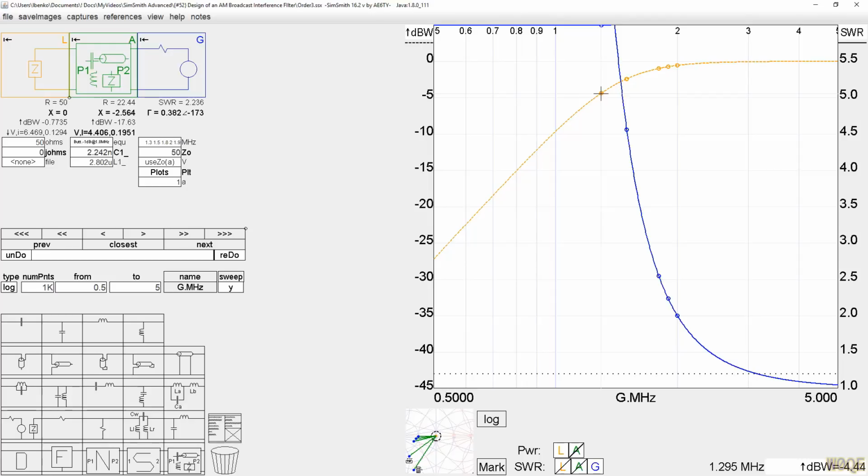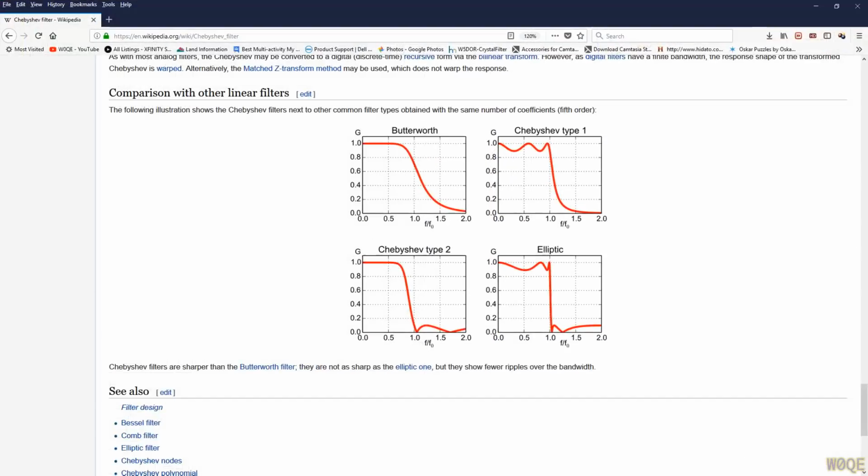So, before I get too far carried away here, let's look at some filter types. This is just a page on Wikipedia. This is the characteristics of a Butterworth filter, which I built, which is monotonic in both the passband and the stopband, no ripple. Chebyshev type 1, which is the normal Chebyshev filter, has ripple in the passband and is monotonically decreasing in the stopband. Chebyshev type 2 is monotonic in the passband and has ripple in the stopband, and elliptic or Cauer filters have ripple in both the passband and the stopband.